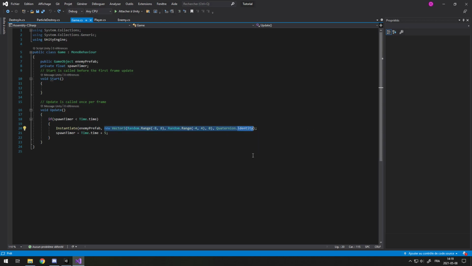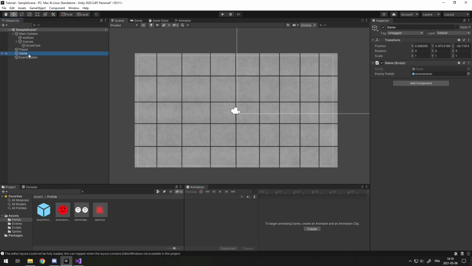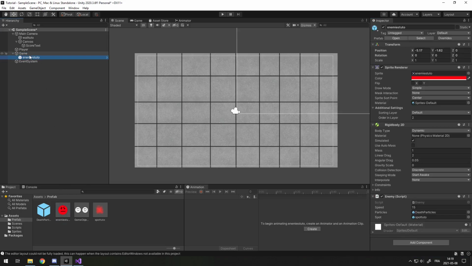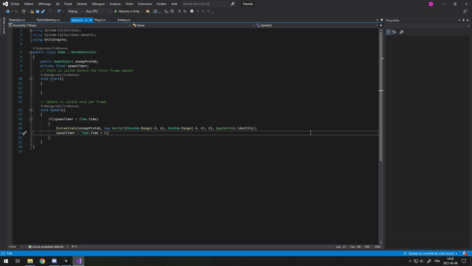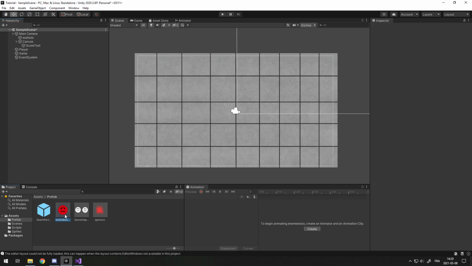Another thing you could do is set the parent instead of setting the position and the rotation. So if, for example, I did transform here, it would create the enemy as a child of the game, so it's spawned under here, just like this. In my case though, I don't want the enemy to be a child of anything, so I just put the position and rotation, and that way it's going to spawn in the scene with no parent like this.